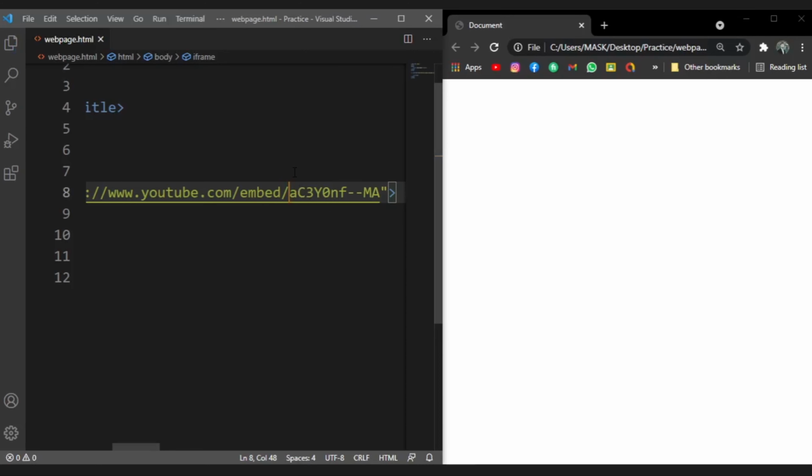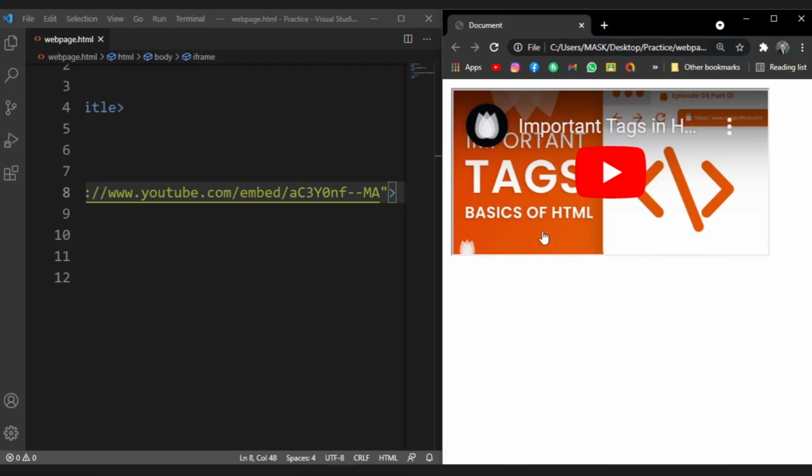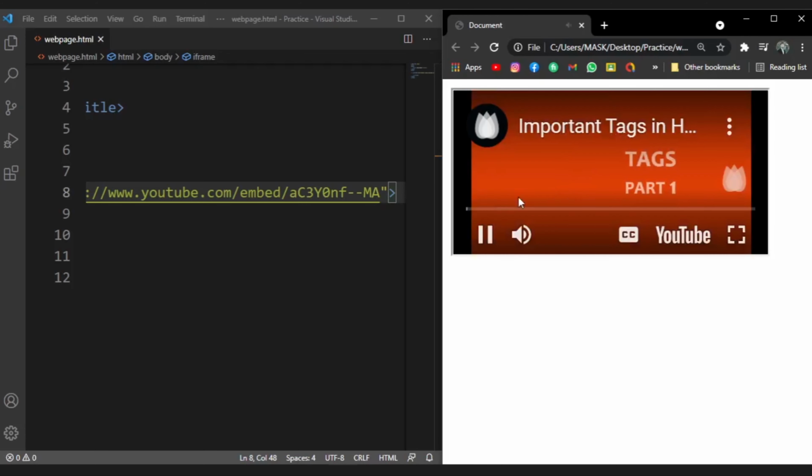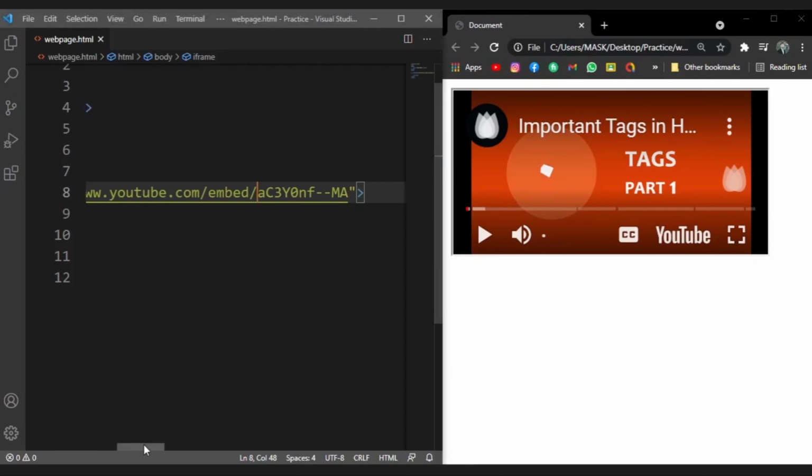followed by a slash. Now when I save it and refresh the browser, you will see this frame where my YouTube video will be shown. Now let's play it, and you can see that it's showing the video. So this way we can embed a YouTube video. And there is also an official way.